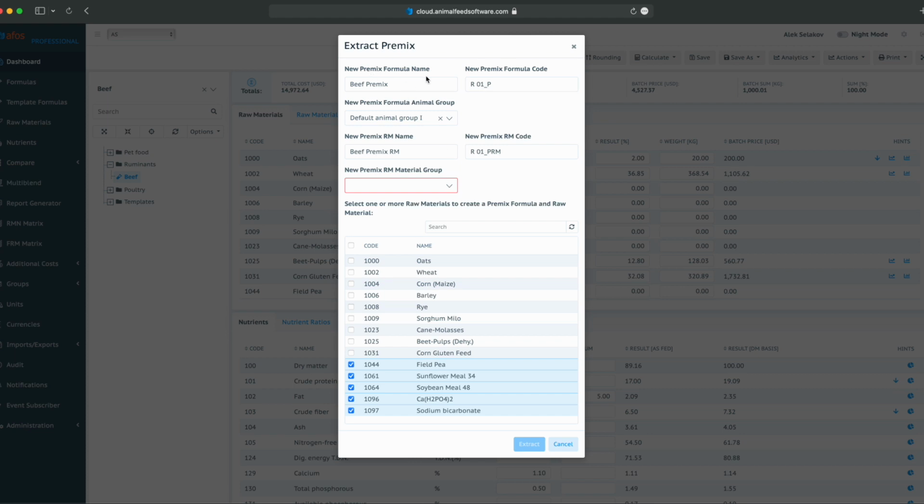After that, we'll select New Premix Formula Name because a new formula will be created. For instance, Beef Premix 10. New Premix formula code is added by default and the formula will be in default Animal Group 1. The Premix and formula will be saved as a new one. The name is Beef Premix Raw Material with the appropriate code.